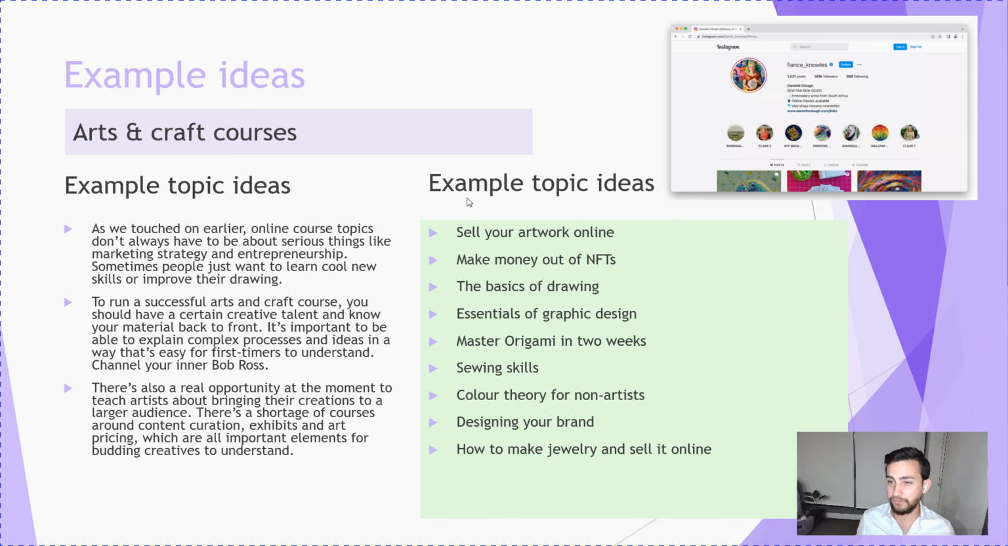So obviously there's demand for this, digital artworks went through the roof during COVID. So maybe you're teaching a course on that. Could be around sewing, or designing a brand or making jewelry, right? So lots of different ideas there.